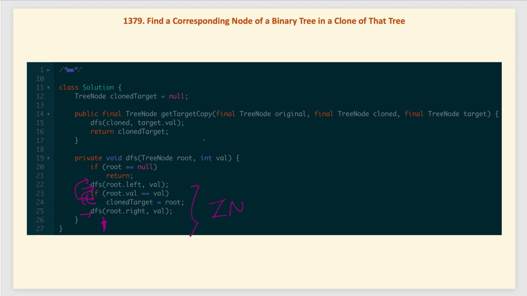Now you can see the time complexity of this solution is O of n, as we are processing all the nodes in the worst case, and the space complexity is the height of the tree, which is O of h, and in the worst case this can also go to O of n. So this is the time and space.